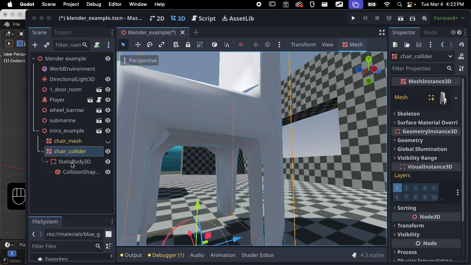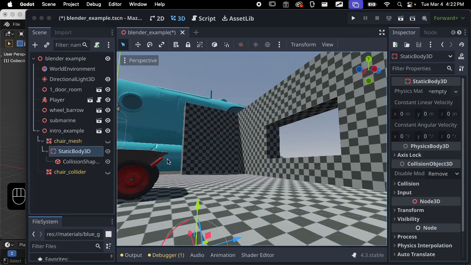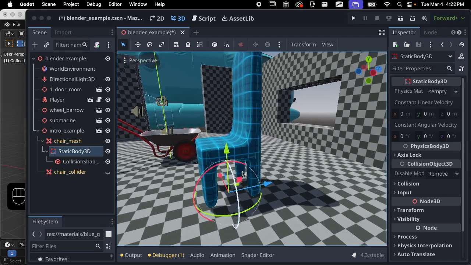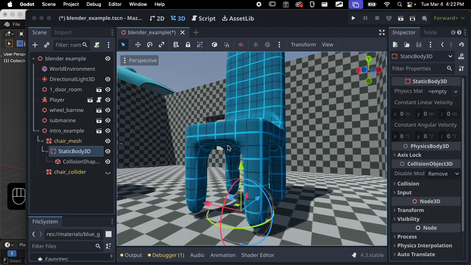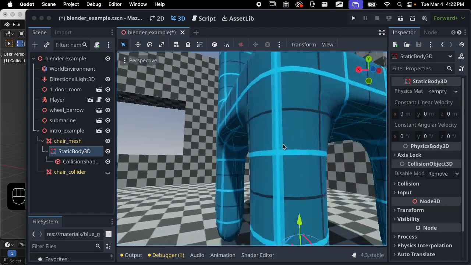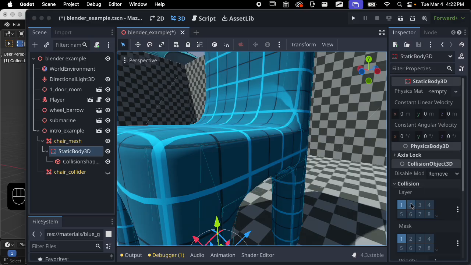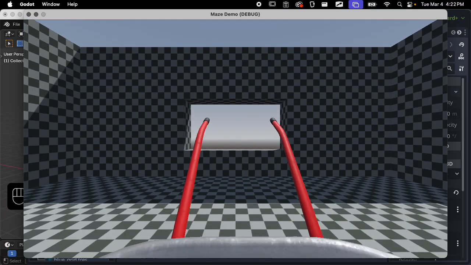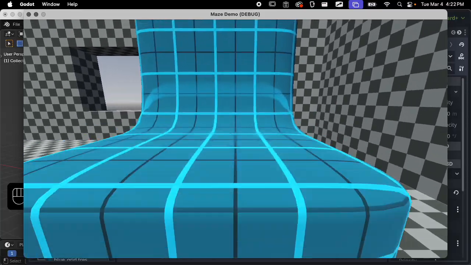So now I don't need the chair collider anymore. I'm going to take this static body and drag it up here to my chair mesh and turn that collider off and turn my chair mesh back on. And now you can see I have a nice collider that matches the chair, but it doesn't have a lot of data, so it's better for performance. This is obviously the most labor-intensive way to do this, but it is going to create a better mesh.